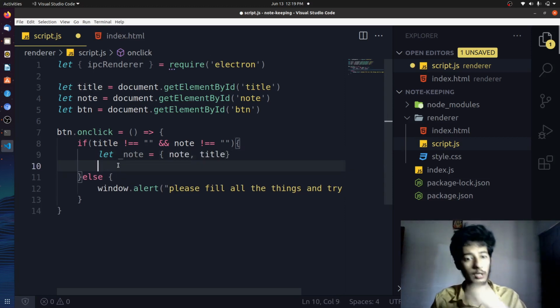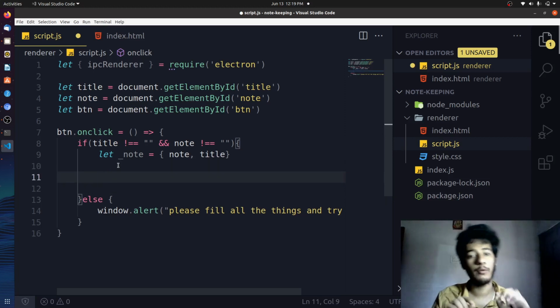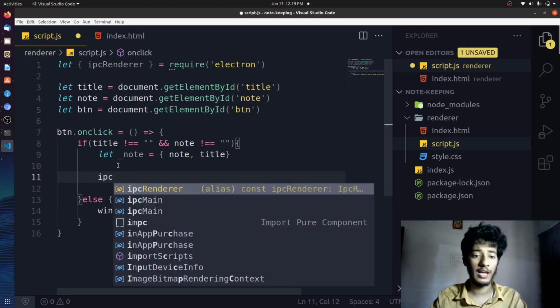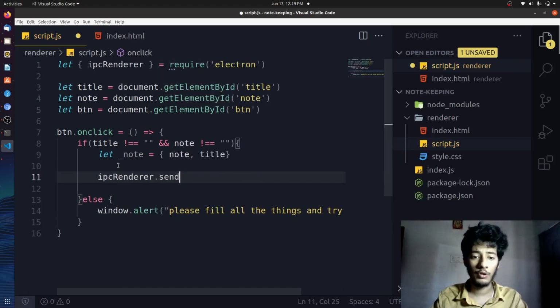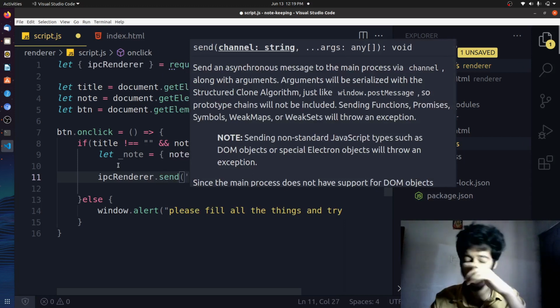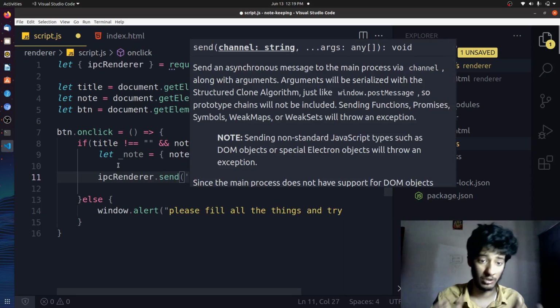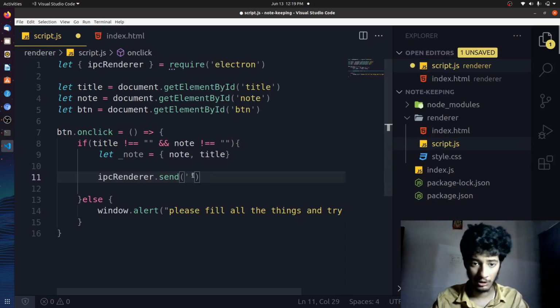Yeah, so that's basically our note, and we want to store this somewhere, right? We want to send this information. So how will you send this? We'll just say ipcRenderer.send, and now if you're not understanding what I'm doing, that's completely fine, you'll get it. Okay, so basically I'm triggering an event in the main process. How will that happen? You'll just see now.